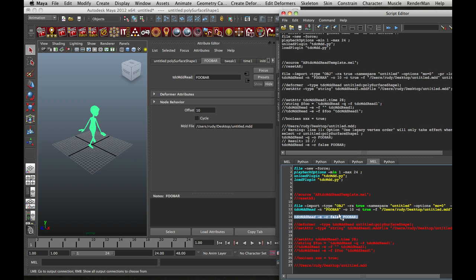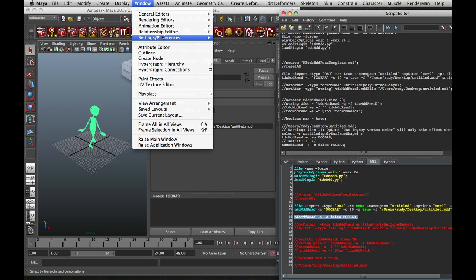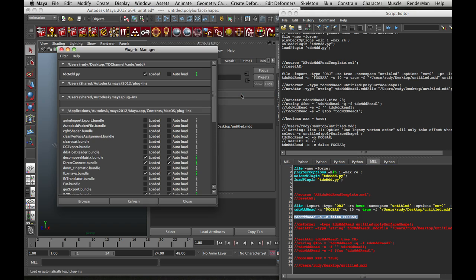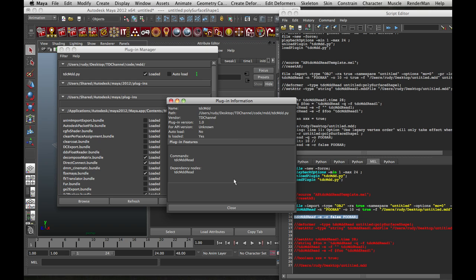So when you load a plugin, you get a lot of information. And just to show you guys really quick, if I go here to Plugin Manager, and I see tdcMddRead right here, if I click on the I, it's going to tell us this plugin is loading a command called tdcMddRead and a dependency node called tdcMddRead. So even though they have the same name, they're different things. One is a command, the other one's a dependency node.